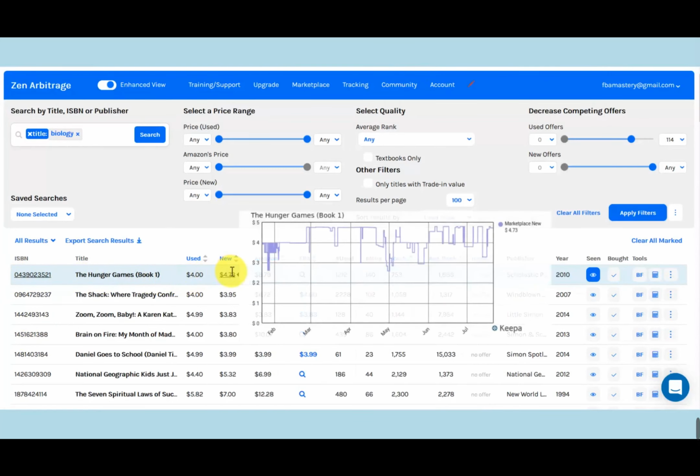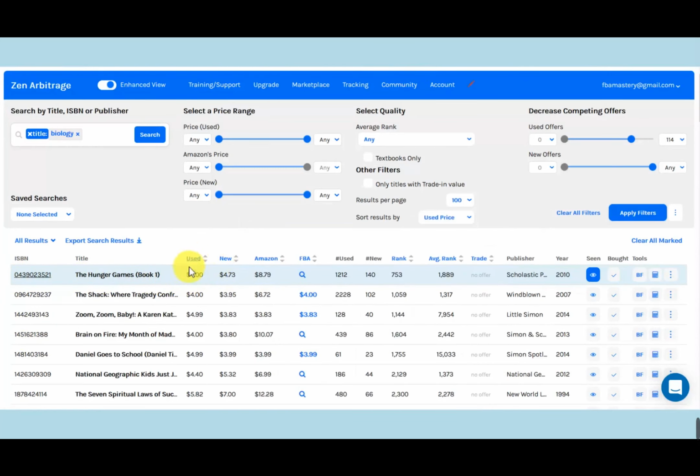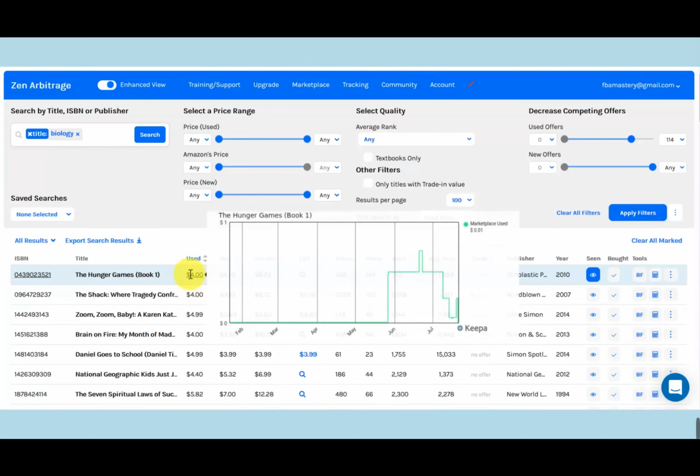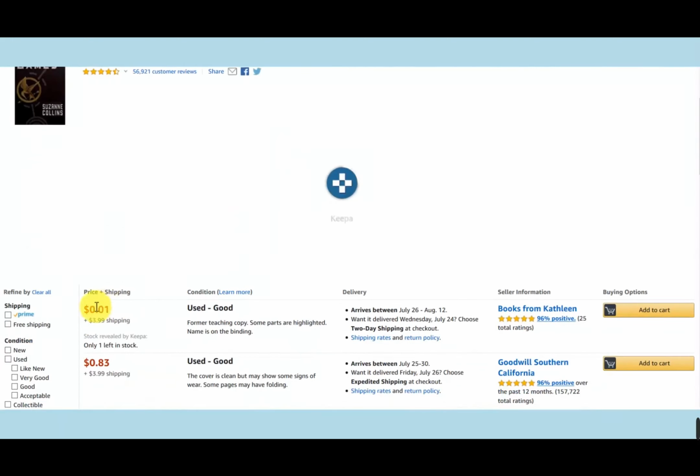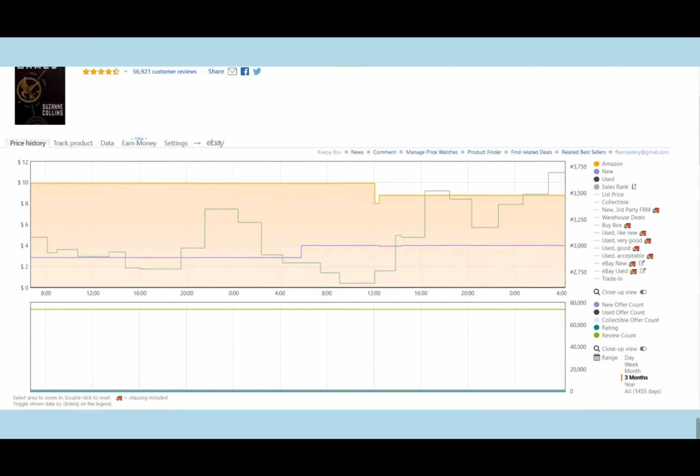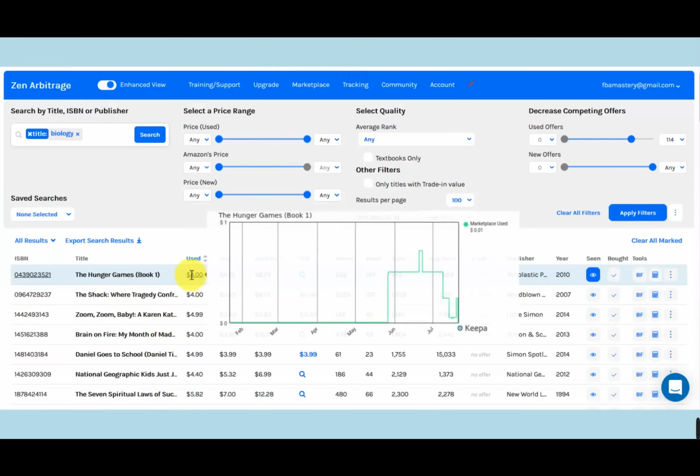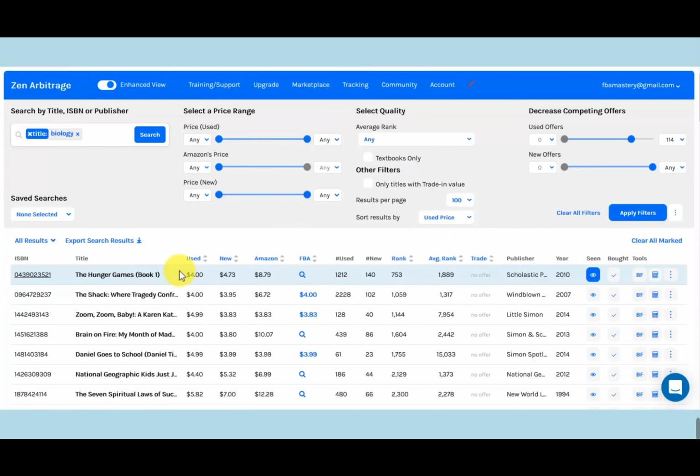This is the used price and new price from third-party sellers, and this is the price including the shipping. This is the actual price you're going to pay when you click over to Amazon. Really, really simple. You'll see this book here is a penny plus $3.99 postage, and as such, you'll see $4 here. So it's truly the cost you're going to pay for the book.